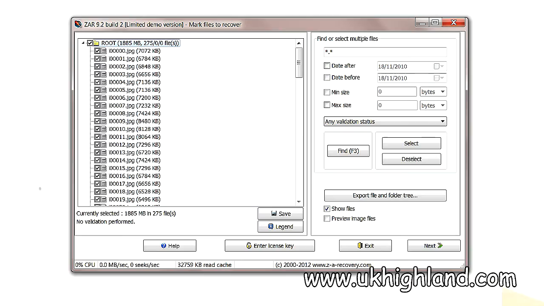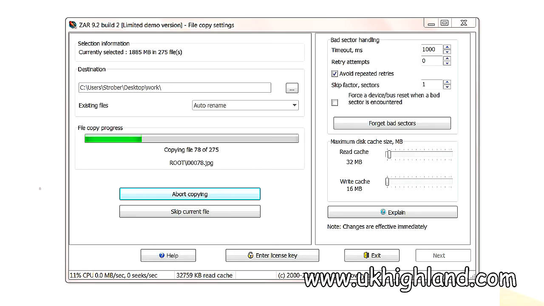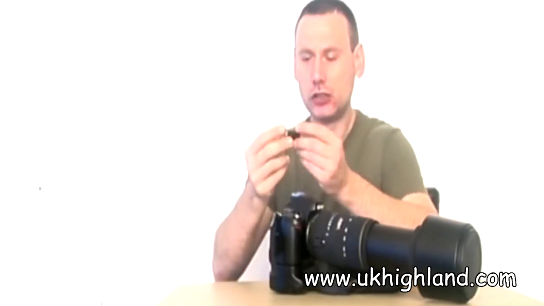And then once that scan was complete, it brings you up to this screen, and this screen basically says tick the root folder. Once you tick the root folder and then press next, it will actually ask you to save it onto your desktop. You press start copying, and I was really surprised to see that ZAR 9.2 worked. It recovered every single one of the photographs that I thought I had lost. So if you're looking for software for free for photographers to recover your photographs if it is a corrupt card, I highly recommend you use ZAR 9.2.